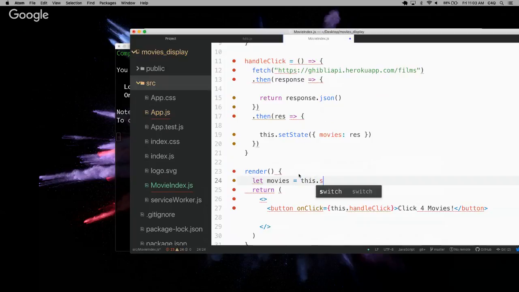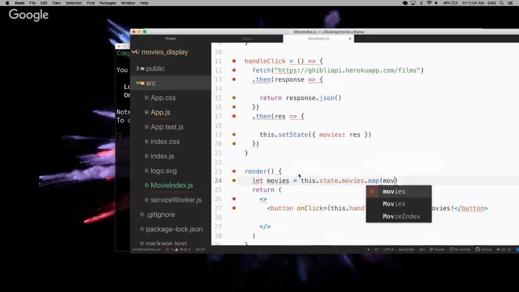Yeah, this dot state, one more, dot movies. Okay, so this is going to give us an array, yeah? And so now I can map over that array, say map, and this takes in a callback function. And so every element in here is going to be a movie. So I'm going to say movie.